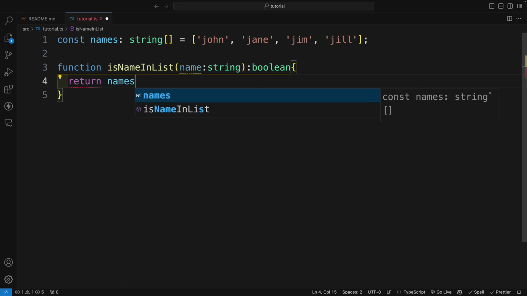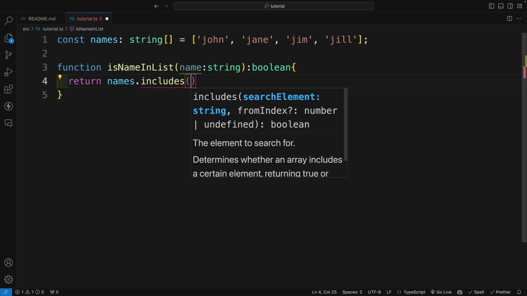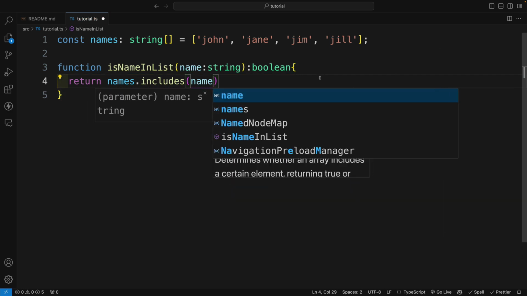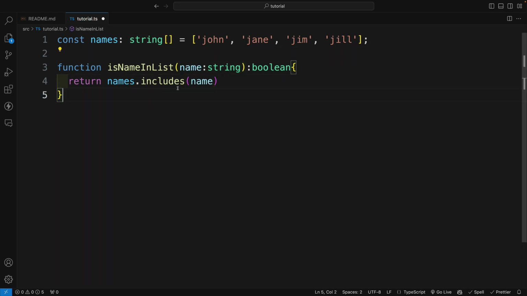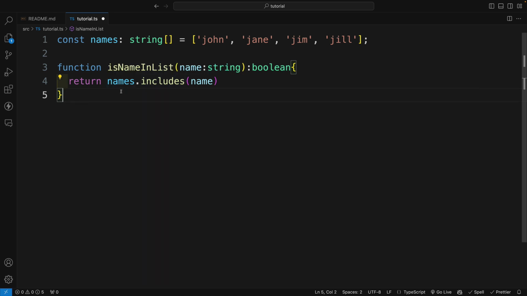I'm going to go with names. So that's the array. And I'm just going to use the includes method. And in here, I'll pass in the name. So I pass the string over here, and then I pass the same one into includes. And essentially, this is just going to return true or false.